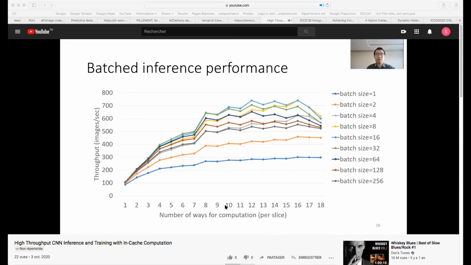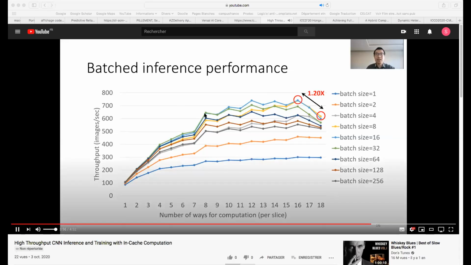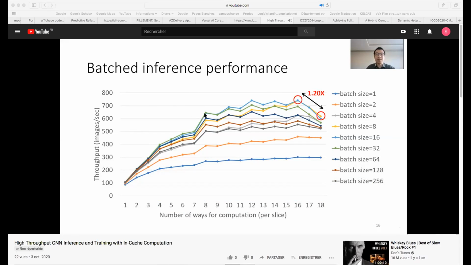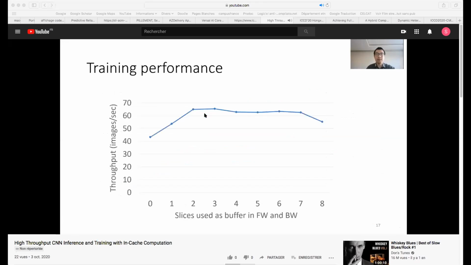This figure shows the throughput results for the batched inference with varying cache partition strategy and different batch sizes. With the large partition strategy design space, the optimal result we achieve is 1.2x better than the original fixed partition strategy. Overall, we can see that for the larger batch sizes, the optimal partition is a relatively balanced point between computation and buffer, instead of devoting all cache resources for computation.